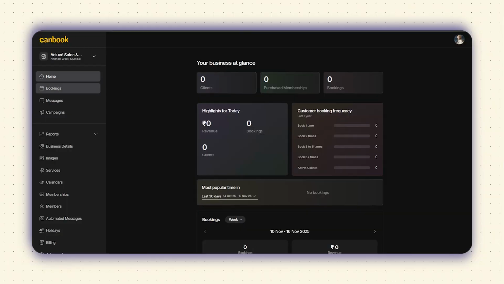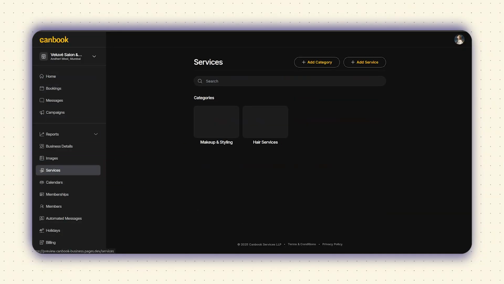Let's get started. Open the Add Service page from your business dashboard. Click Services in the left menu. You'll see your service list, or an empty screen if you're new. Click Add Service to start creating a new one.